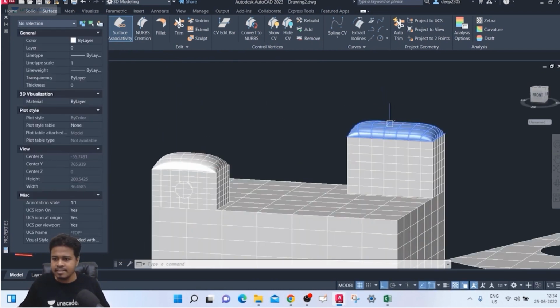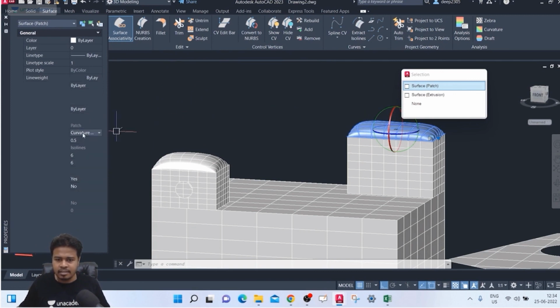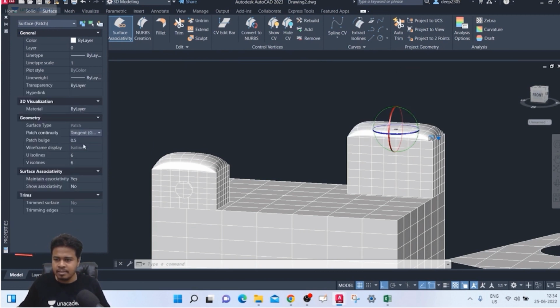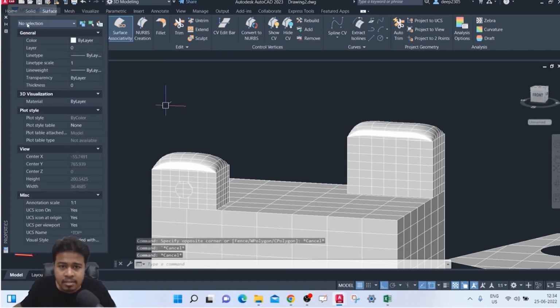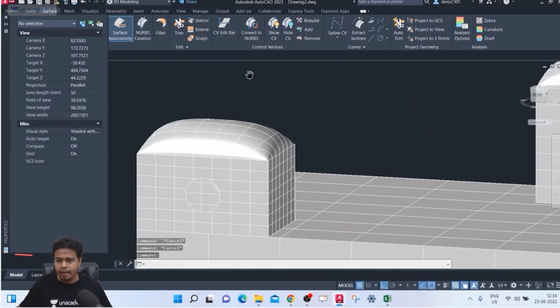If I select this, you can change the curvature type, G1, G2. G2 means curvature. It will not be tangent. Okay, and set the bulge magnitude as 0.5. You have to open the properties of it. I hope you are getting my point.